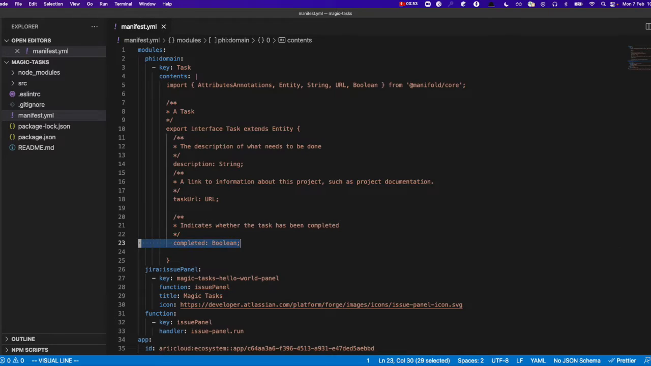This task entity is defined in ModelScript, which is the modeling language used in Manifold, Atlassian's common data model. Now, when I deploy and install this Forge app, Atlassian will automatically provision storage in the Phi Graph Store, as well as an API in Atlassian's GraphQL Gateway, or AGG. So as a third-party developer, I don't have to worry about my storage or my API.